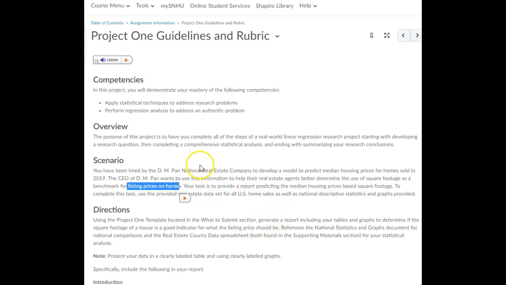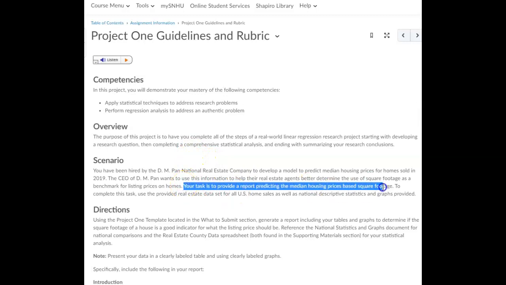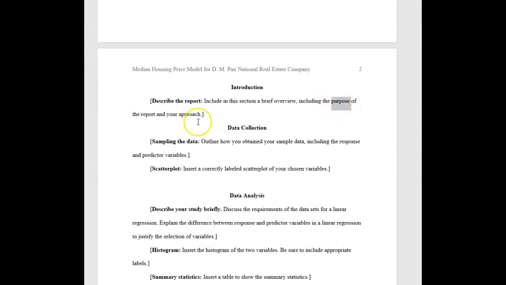So the company you work for, it's a real estate company. The CEO wants to know how we can use square footage to make good predictions on the price we should list the homes for. All right, and then again, right here, your task is to provide a report predicting the median housing price based on the square footage of the home. So that's your purpose. Your approach is going to be to get a sample of data, and we're going to look at linear regression to see how we can achieve our purpose here.